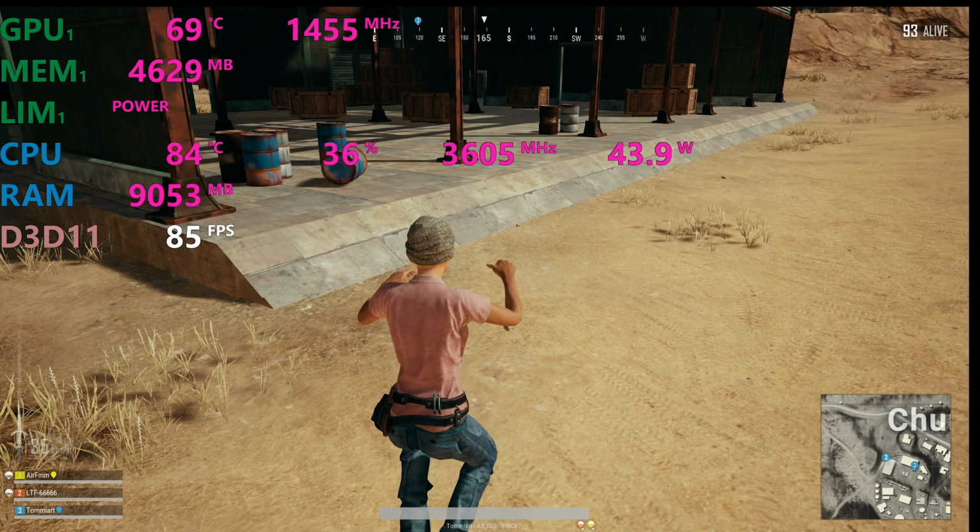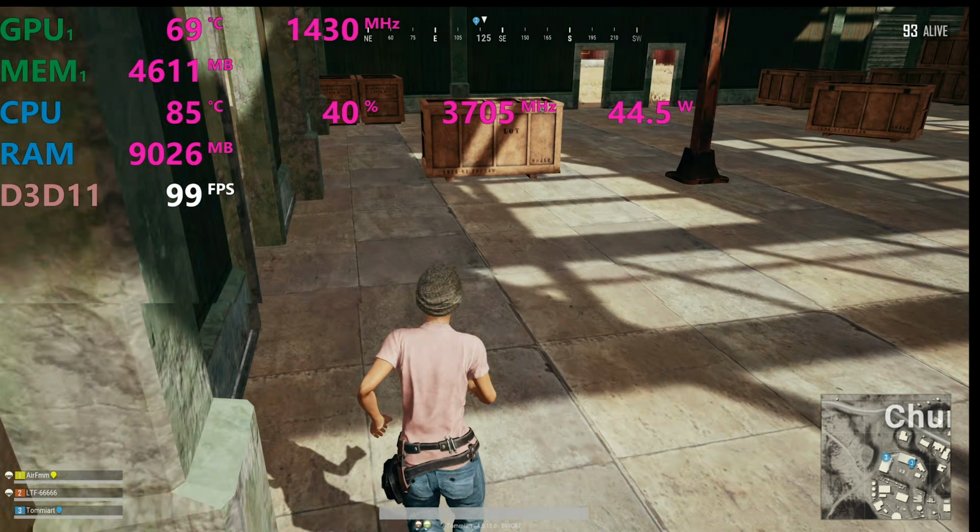Now, I can probably overclock this. I'll overclock it in a minute if I survive long enough.